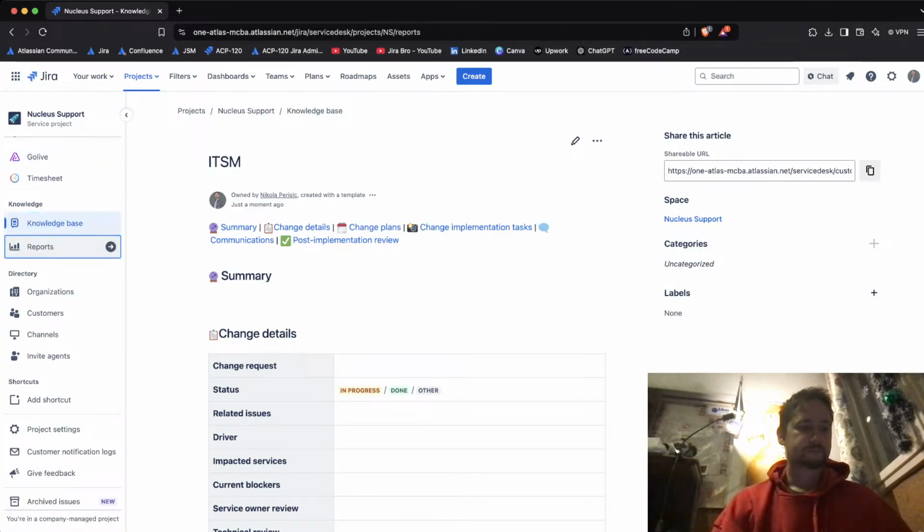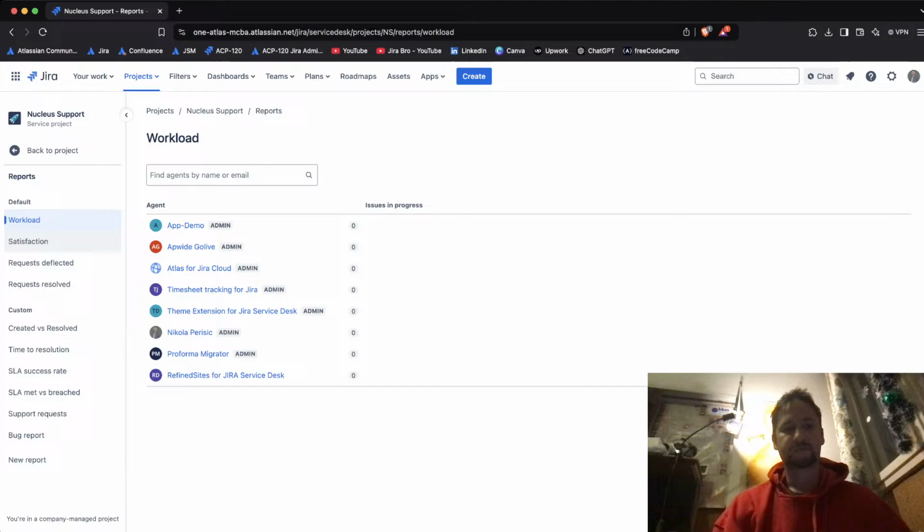Moving on, we have the reports. When it comes to reports, the very first report is your workload. You want to know how much work your agents are having. Are they overworked? Are they underworked? And so on. Satisfaction as well.